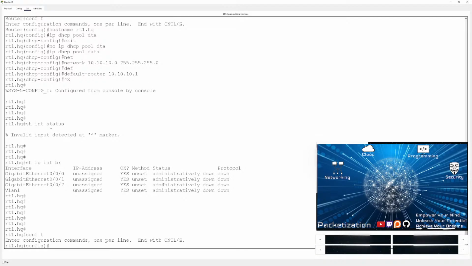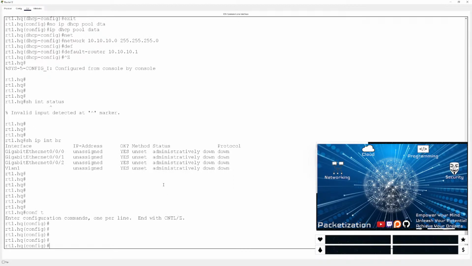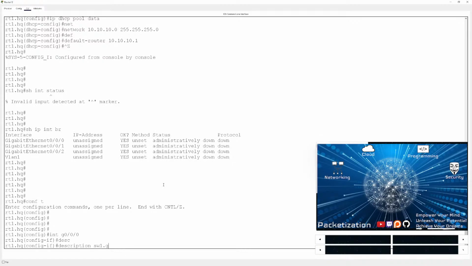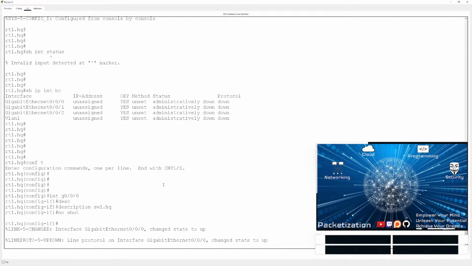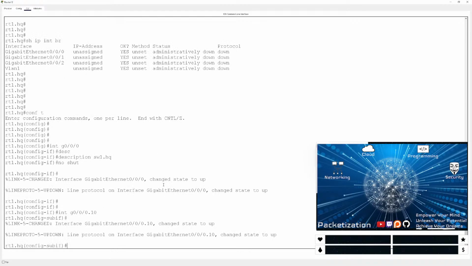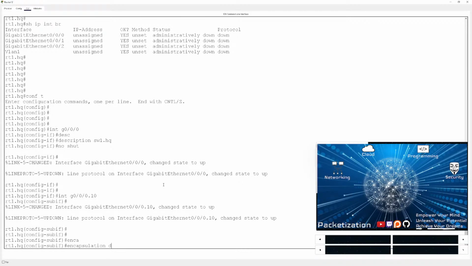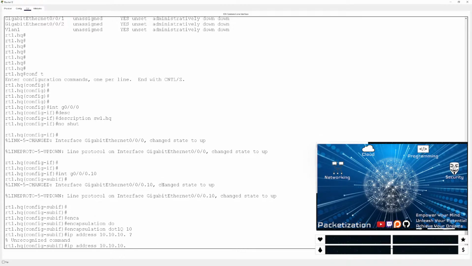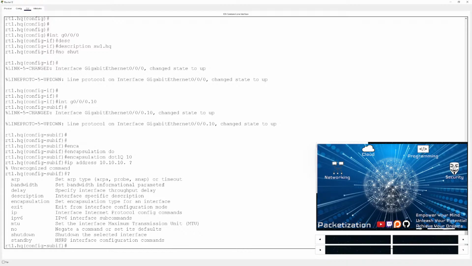So gig 0 is what is going down to the switch. So we'll say interface gig, description of switch 1 headquarters, no shut. So for VLAN 10, we'll say encapsulation dot1q 10, IP address of 10.10.10. Actually, I have to configure VRRP.